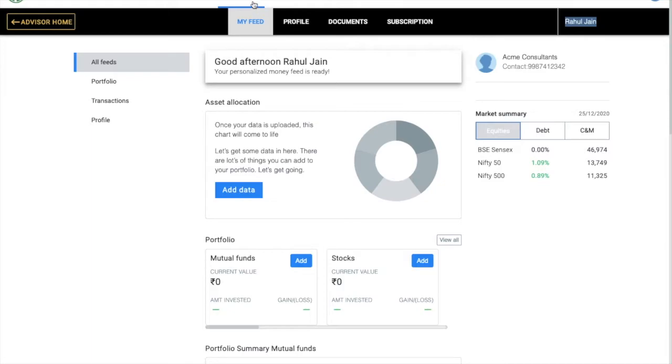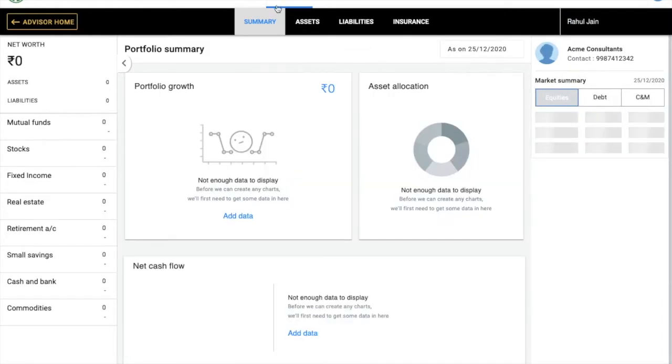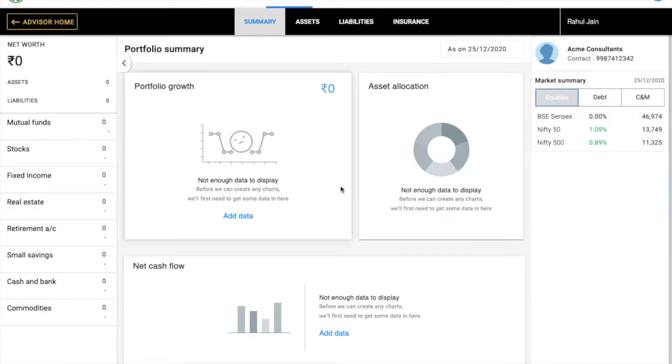Within Rahul, I can see his overview. Within overview, I'll see the feed, the profile, documents, subscriptions. Then I go to the Portfolio section where I'll be able to see the overall portfolio summary like assets, liabilities, insurance.